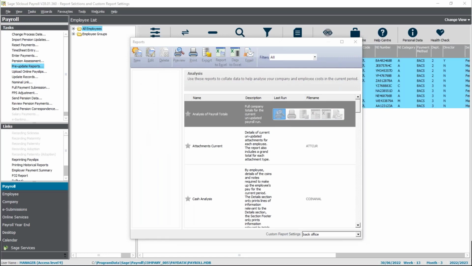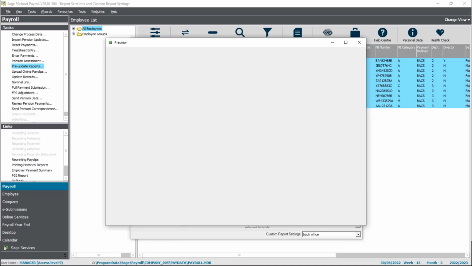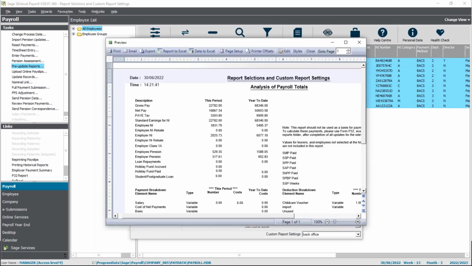It is a maximum of 30. So if you have more than 30 pay elements, for example, or deductions, then you would need to use custom report settings to split those out as well. So you could have 30 for one report, 30 for the next report as well. So it's a good way, if you do have a lot of pay elements, to still get that information without having to get a custom report designed for you, which can come at a cost depending on what you need.